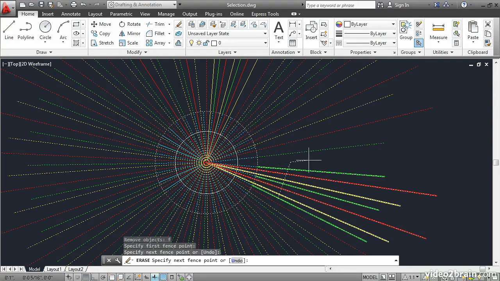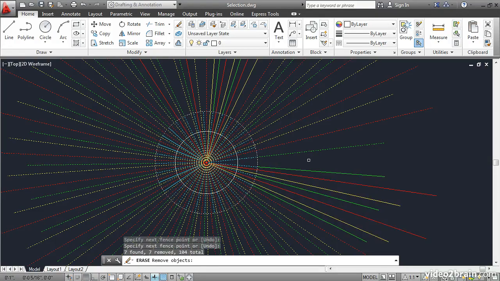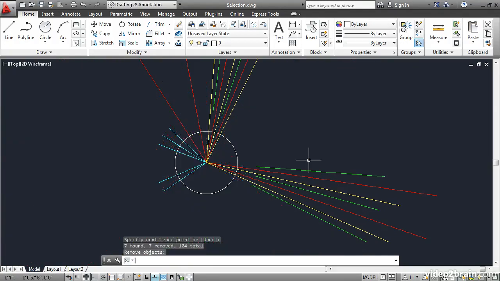And these will all be removed from the selection set. I'll press Enter to exit the fence, and Enter again to exit from the Erase command. There are two selection methods that work when you're creating and manipulating objects.